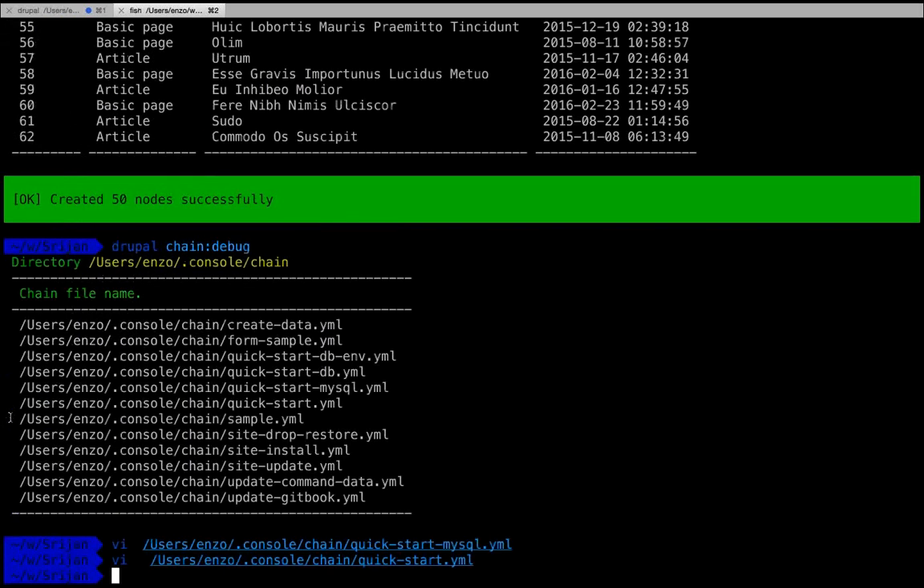So that means you could generate code, install modules, download modules, install a complete system, drop the database, update your system, do everything. And remember, it's not only the Drupal Console commands. You can also combine the commands implemented for third-party contrib modules, or you can create your own commands.